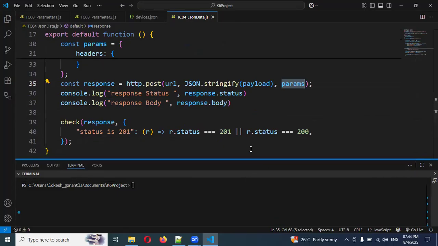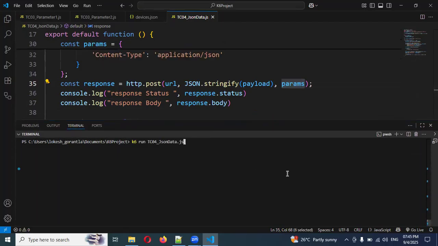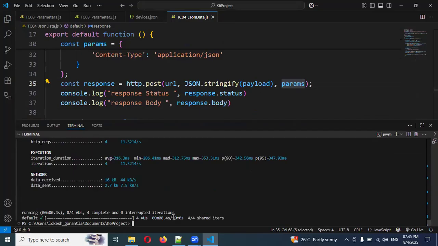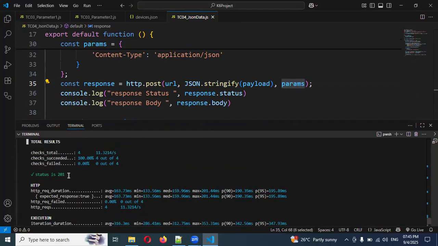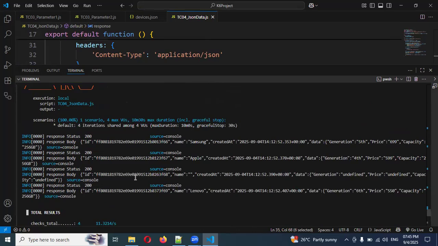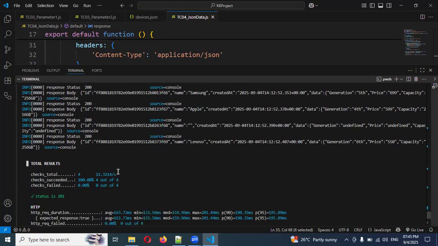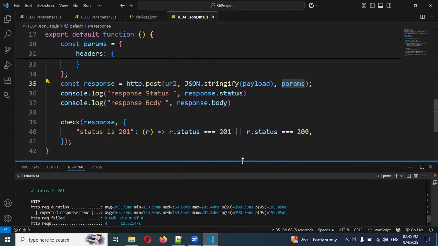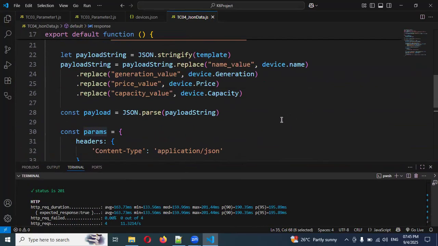Now we'll see. With four values, you can see the status passed four times, checks passed with no failures, four hits, and timings and everything is presented. The iteration count is four. Even the request body and response status are displayed here. Like this, we can use JSON data dynamically, changing at runtime.